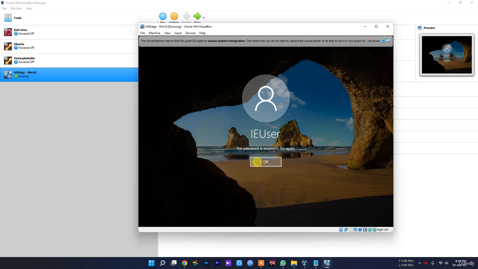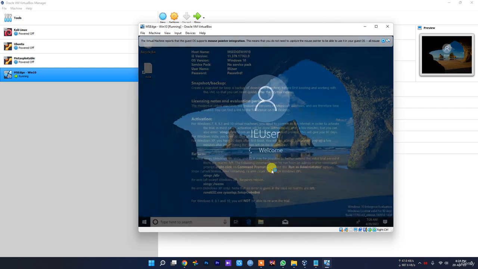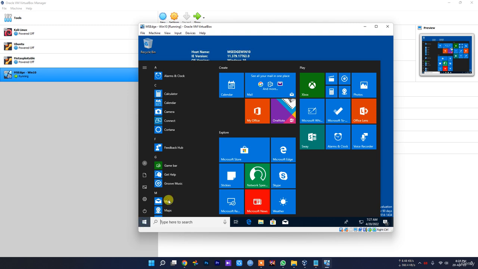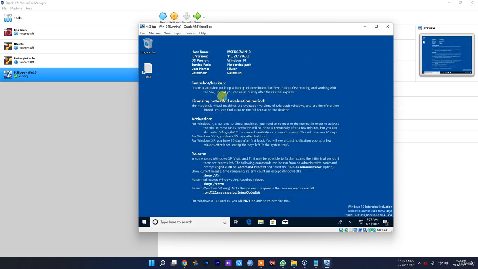Okay, so the password is password, make sure you remember. Inside this virtual machine, which is Windows 10, you can do mostly all of the things you can do in your main machine, but what you do in this virtual machine won't affect your main machine.